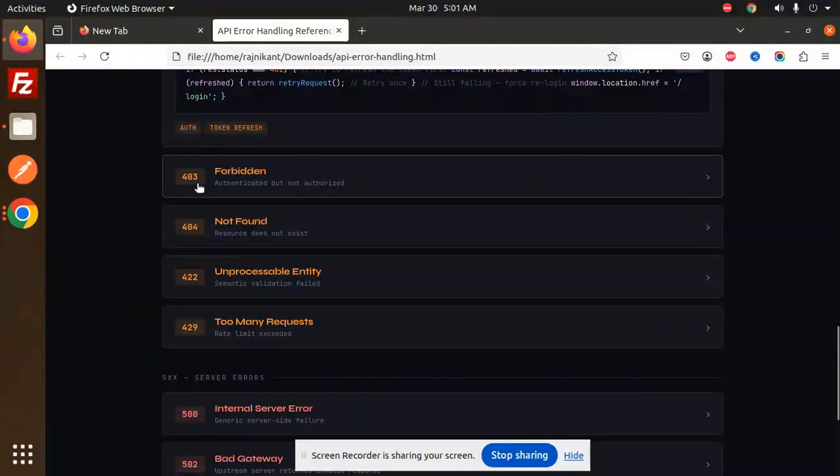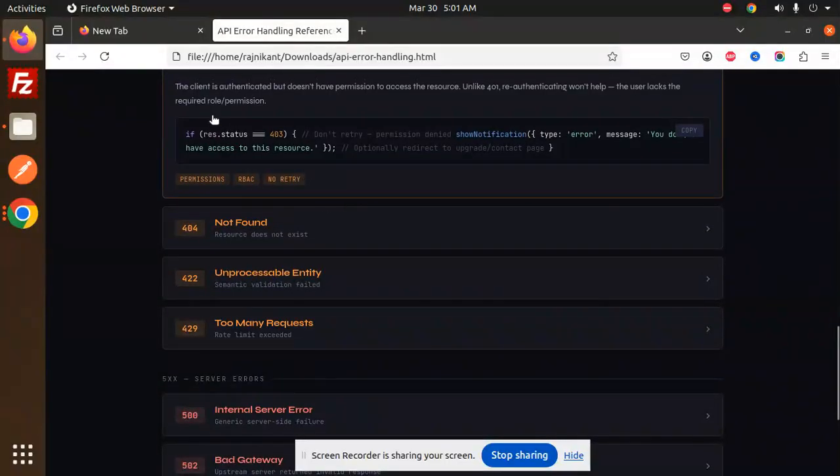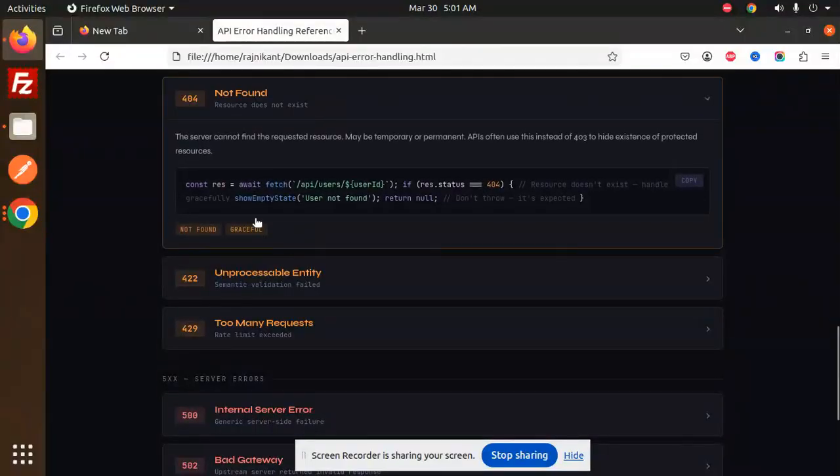The next one, that is 403, that is forbidden. Authenticated but not authorized. Okay, so the client is authenticated but does not have permissions to access the resource. Next, that is 404, not found. Resource does not exist. The server cannot find the requested resource, maybe temporarily or permanently. APIs often use this instead of 403 to hide the existence of protected resources.